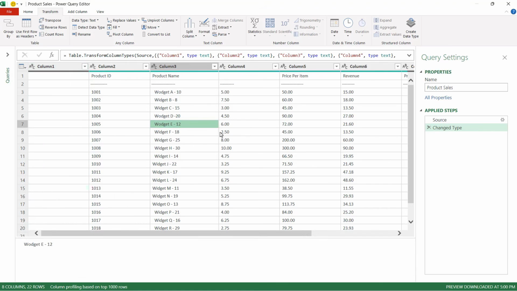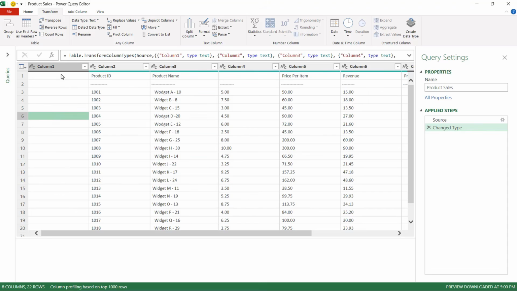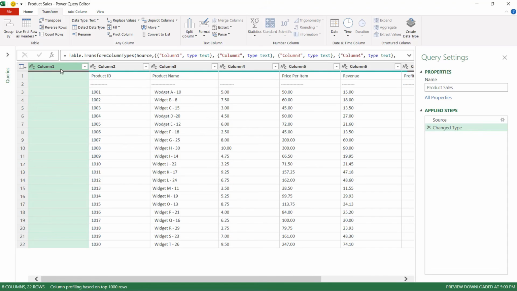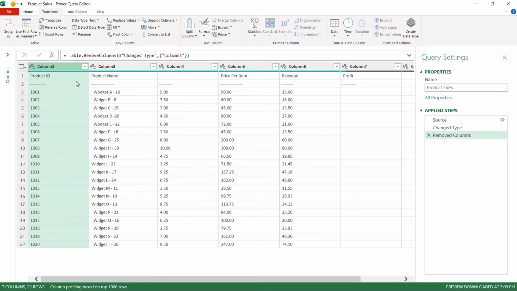editor. Now, if I take a look at this data, I can see the first thing here is we have a completely empty column. So column 1, if I scroll down, there's nothing in there. So we can delete this column out. Right click and we have a remove option. Let's select it and it's going to get rid of that column.